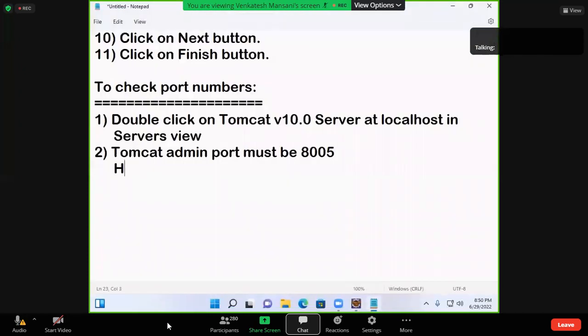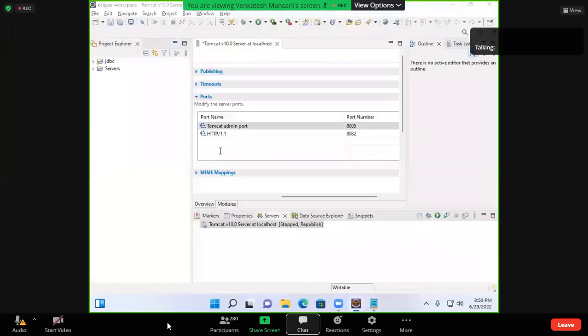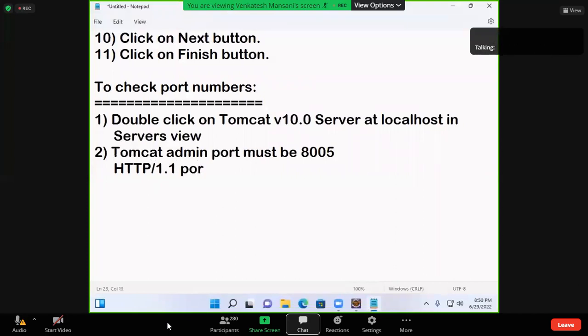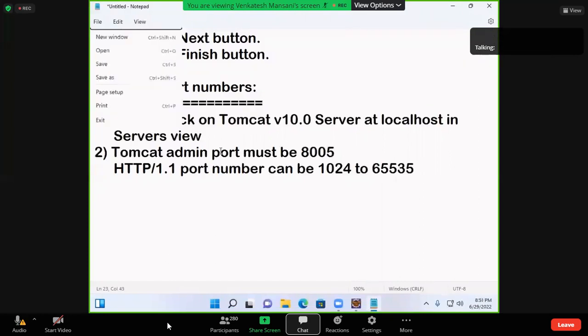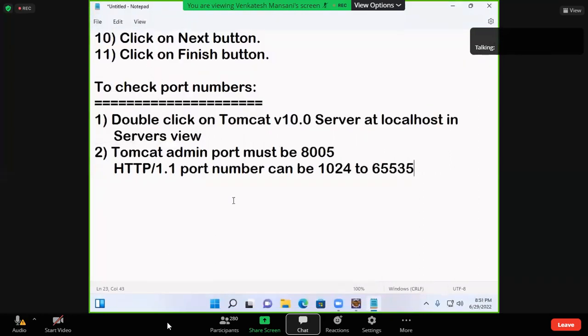Okay. But the HTTP version 1.1 port number can be 1024 to 65,535. Example, I've taken 8082. You can take whatever you want. If 8080 is working, continue; if not working, change. That number should be 1024 to 65,535. That is the free port numbers range.